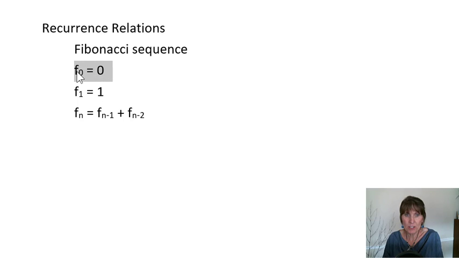This identifies what f of 0 is. This is f of 1. This is the rule for f of n for everything greater than 1, right? So we can say that for all n that is greater than or equal to 2. All right, now that's fully defined.